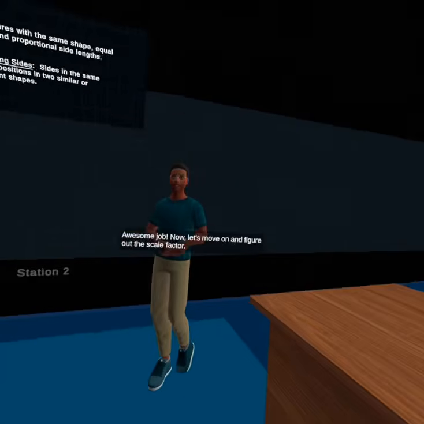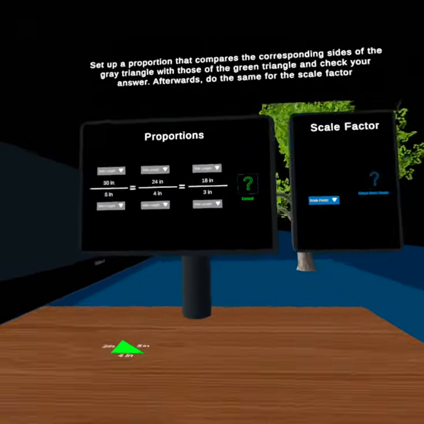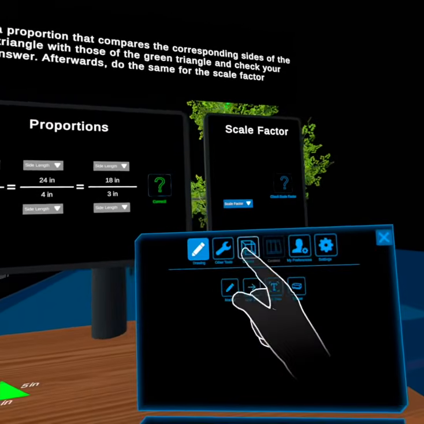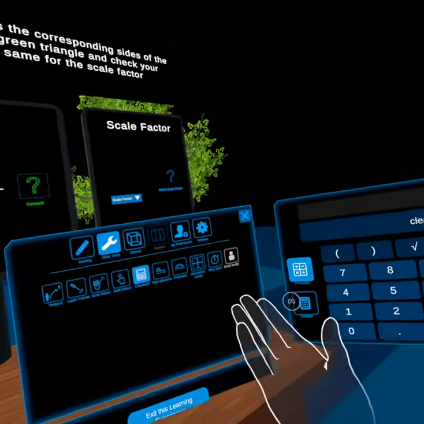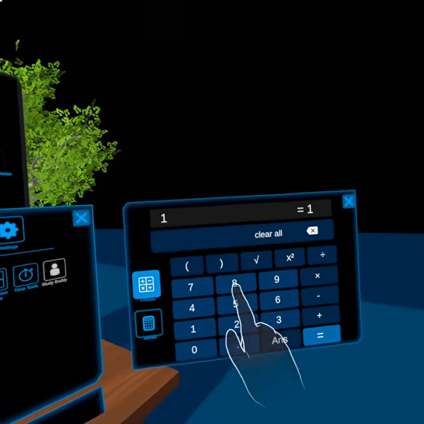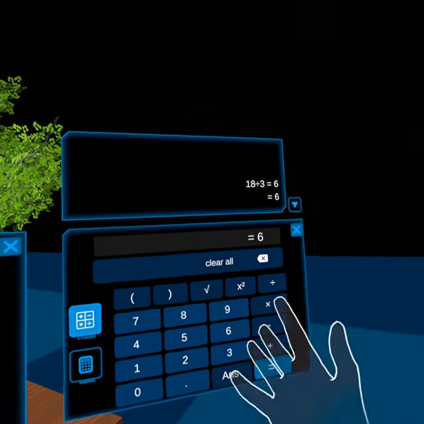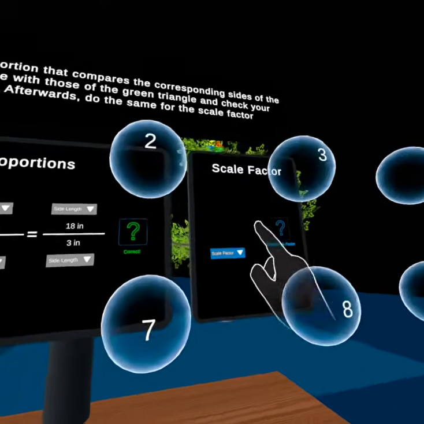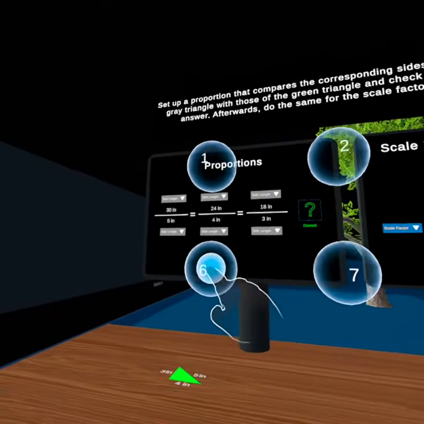Awesome job. Now let's move on and figure out the scale factor. Students may need their calculator to do that. The calculator is available under other tools on their wrist, in case they need it. So I'm going to take 18 divided by 3. I get my scale factor of 6. So that's always available for them to use if they need it.